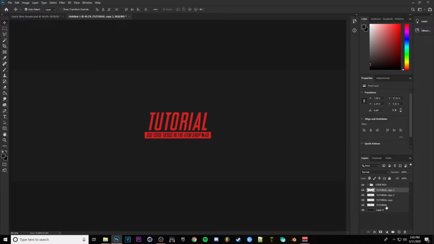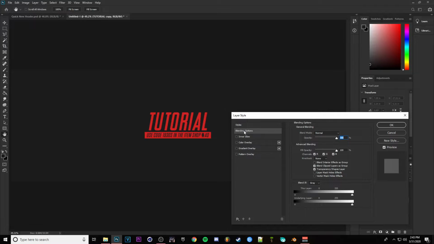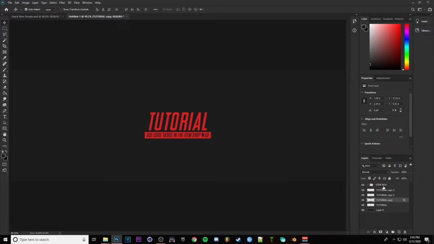You're gonna want to make 3 more copies of this. So 1, 2, 3, hold control and then J, and it basically copies it 3 times. Come down to the first copy, double click it, go to blending options here, uncheck the red and the blue, click OK, hold control and click T, and then just move it over to the left like 3 times or so. So 1, 2, 3, or at least however many times you think it looks good.